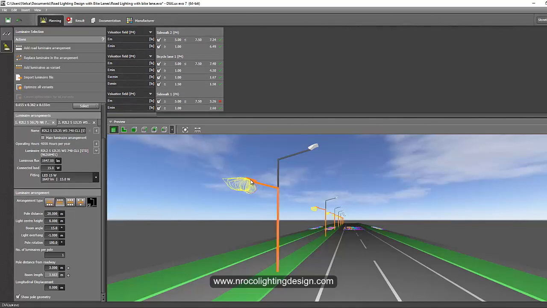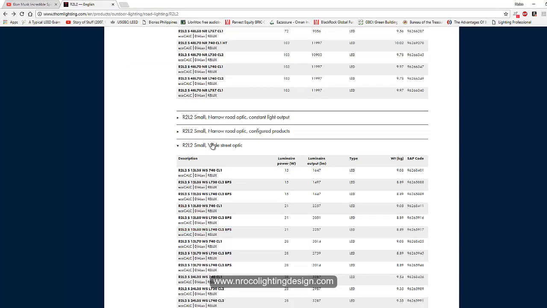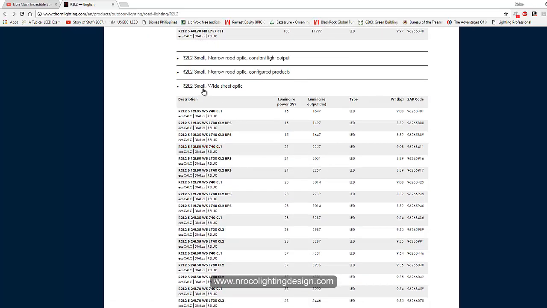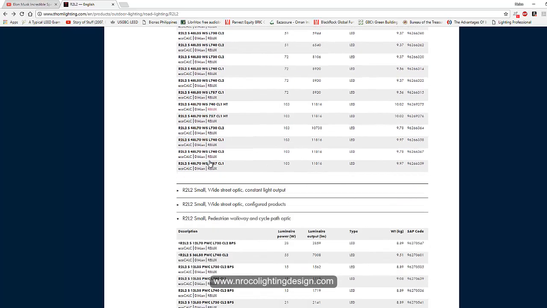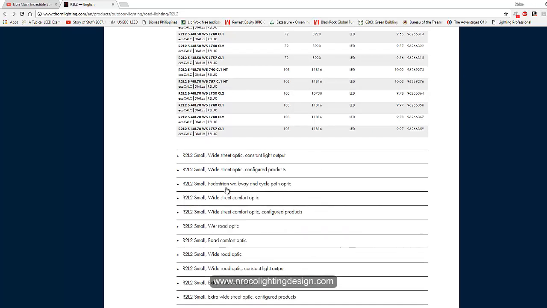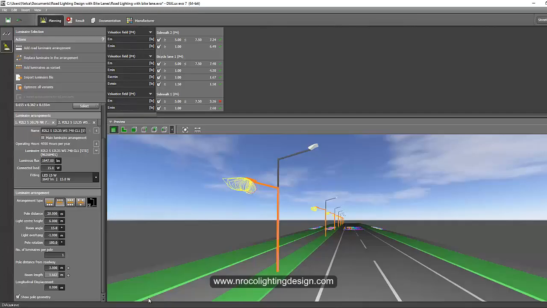While on this one for our bicycle lane, we got the 15 watt with wide optic, and I did not use the pedestrian optic because it is not achieving properly. So what I used is the wide street optic. This one is not working properly, the pedestrian walkway and cycle path optic, because the minimum is not achieved if we use that one. It is achieving the sidewalk, but the bicycle lane is not.